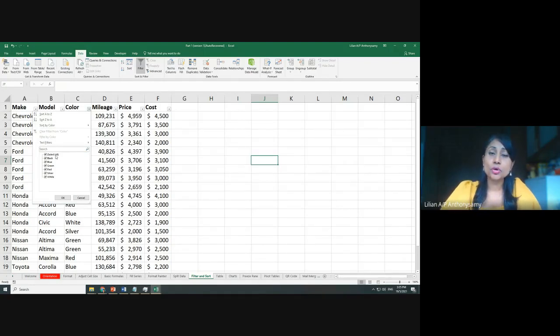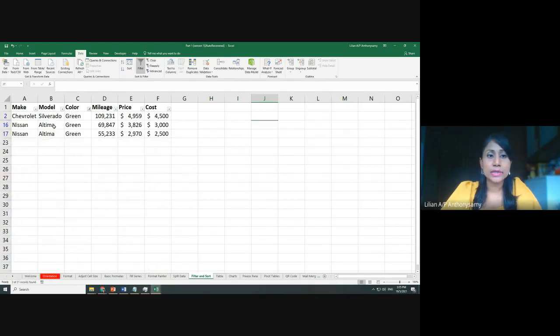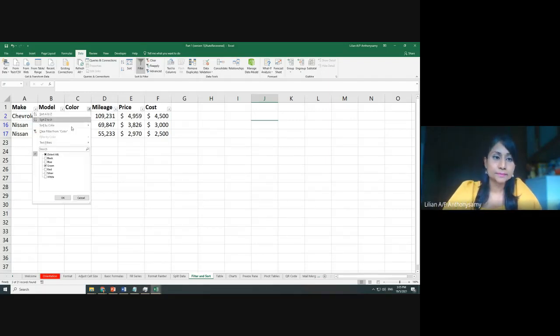So it's actually a very quick way to do a quick analysis. For example, you want to see cars that are green. Then you click OK. So you can see, you can filter them out. This is a very quick way to analyze or to just see something in terms of the color. Or you can just go back and click all, no problem.